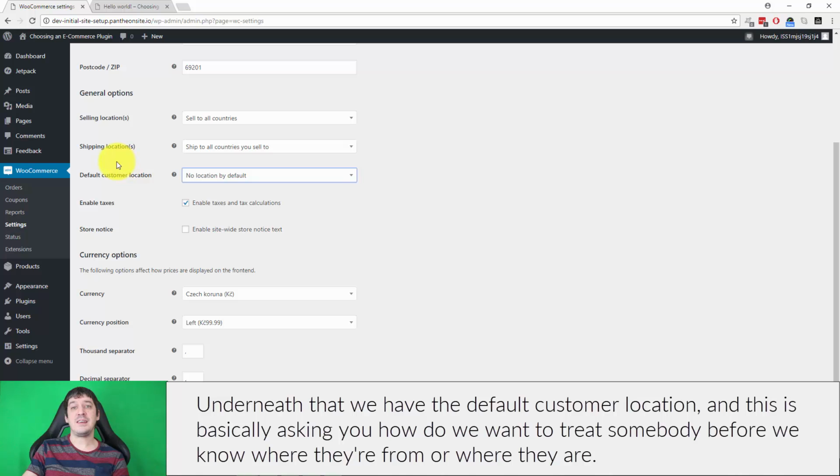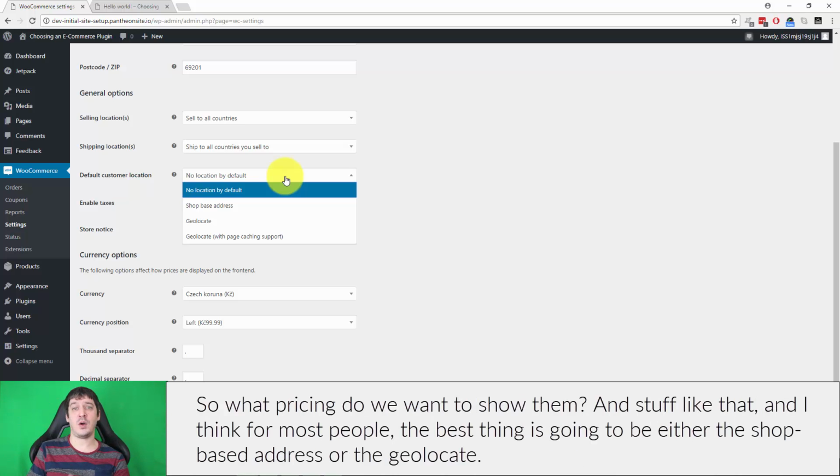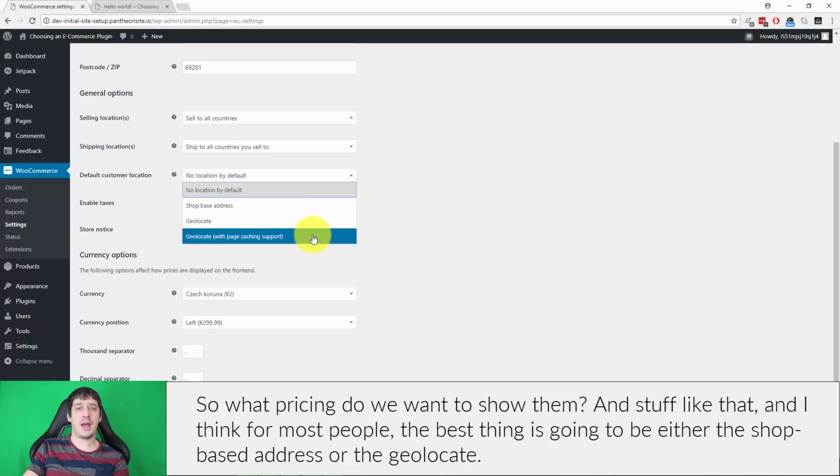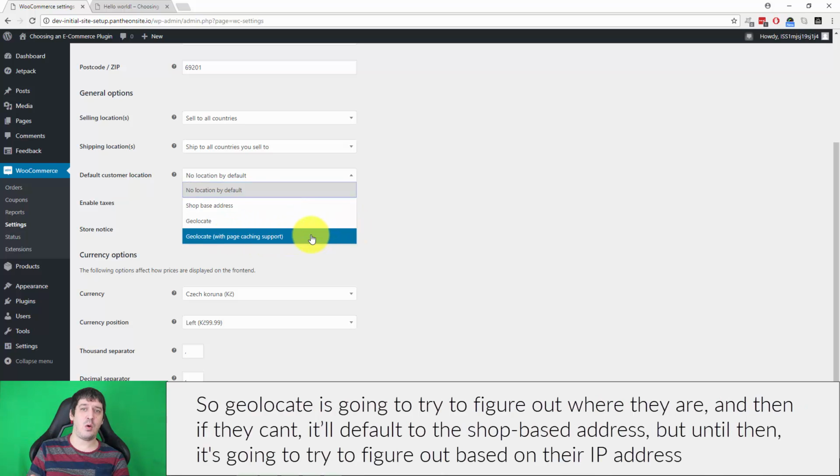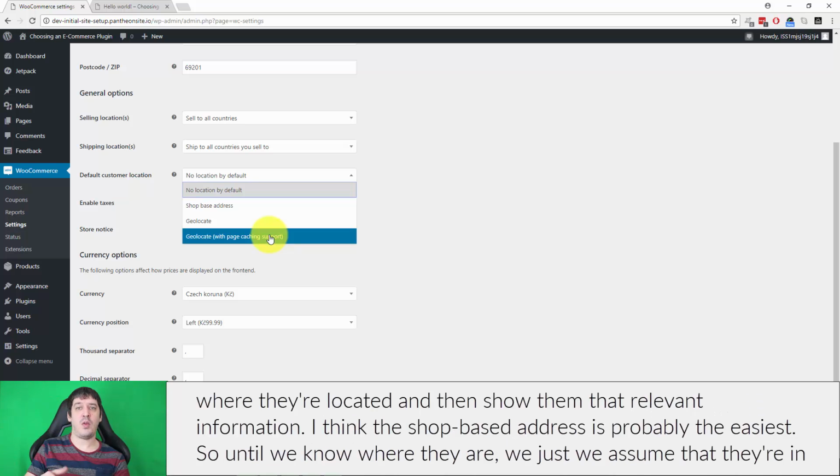Underneath that, we have the default customer location, and this is basically asking, how do we want to treat somebody before we know where they're from? So what pricing do we want to show them and such like that? I think for most people, the best thing is going to be either the shop-based address or geolocate. Geolocate is going to try to figure out where they are based on their IP address, and if it can't, it'll default to the shop-based address, and then show them the relevant information.